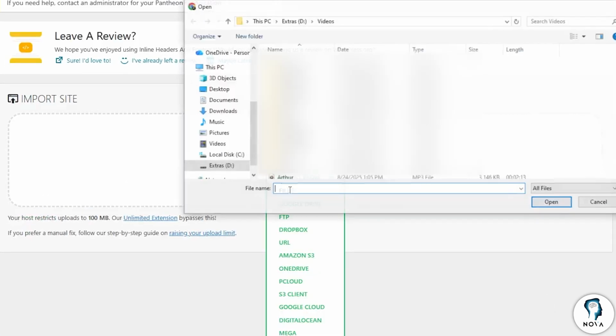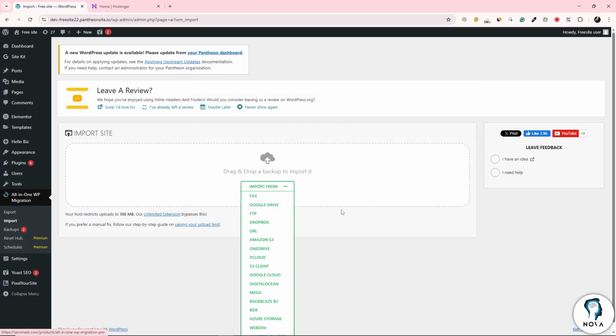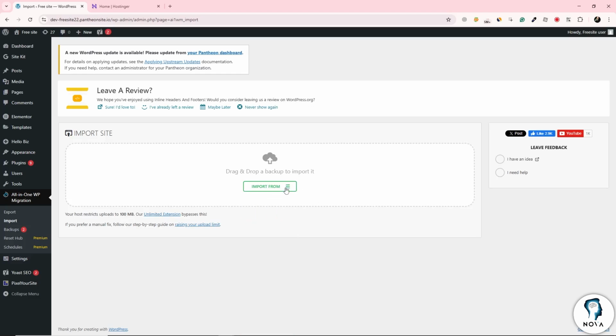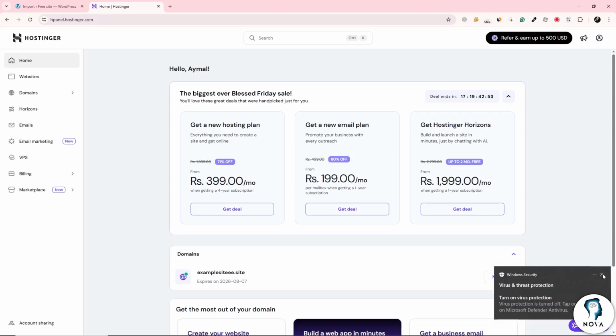Click Import From and select File, then upload the .wpress file you downloaded earlier. Depending on the size of your file, this may take some time. If it is large and upload fails, you may need to increase the maximum upload size or use File Manager via Hostinger's hPanel. When the upload is complete, click Proceed to confirm that you want to overwrite the existing installation.